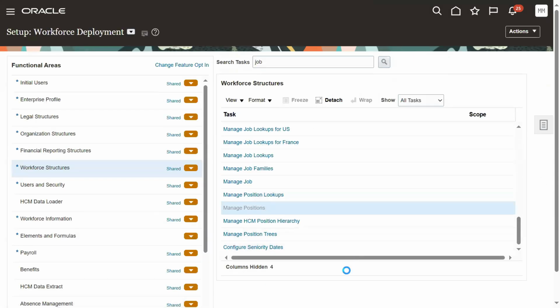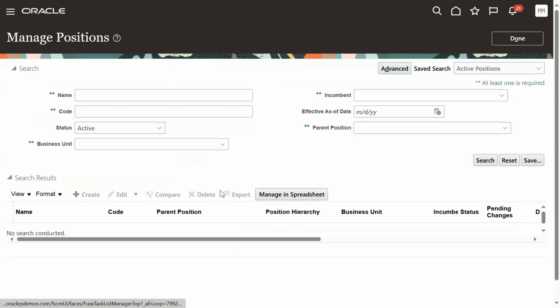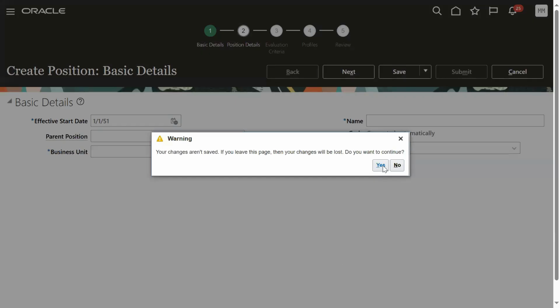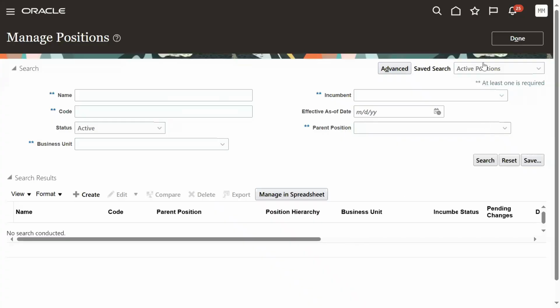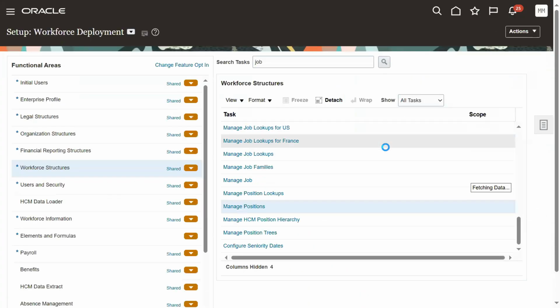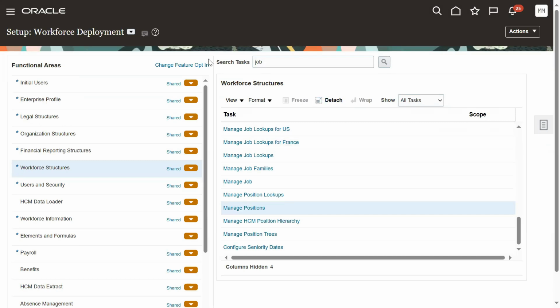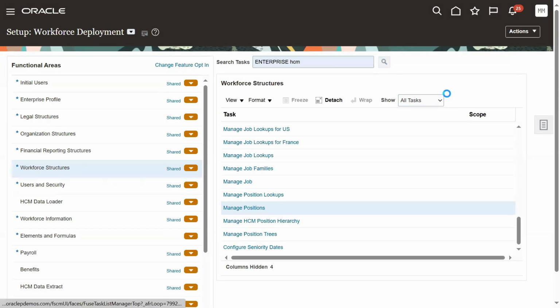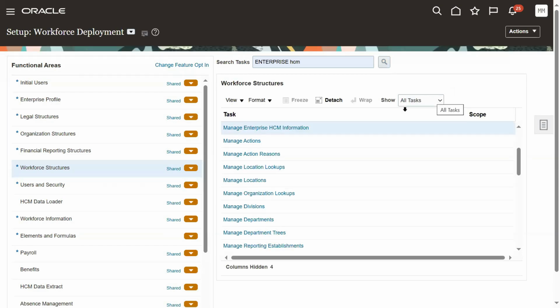When I go to the Manage Positions task, for positions, what happened? The code is generated automatically, by configuration, and the name is manual entry. So if the client wants to set this in a different method, like automatic to manual or manual to automatic, what we have to do is go to the task here, Manage Enterprise HCM Information.